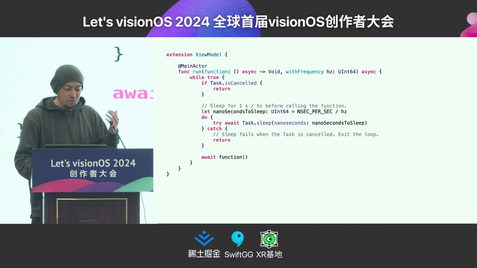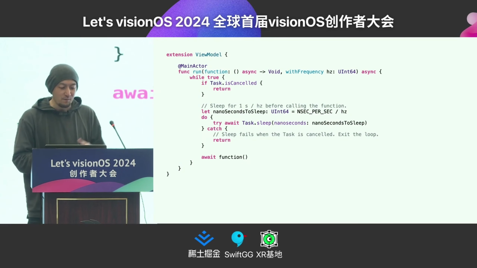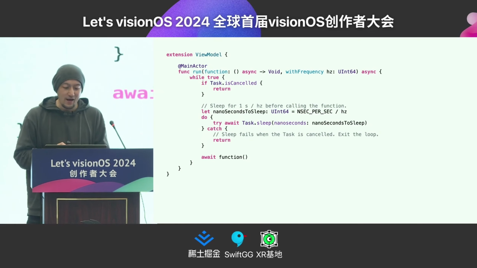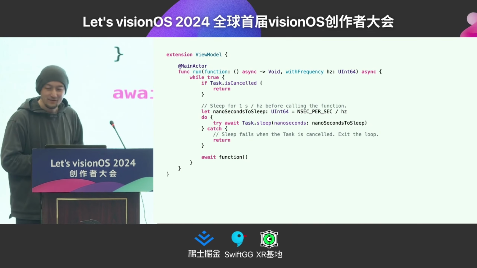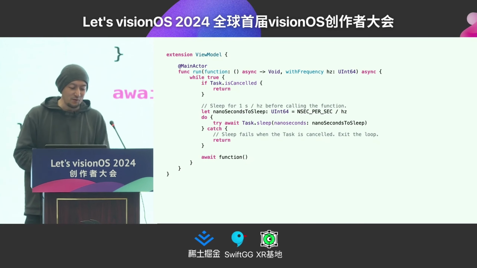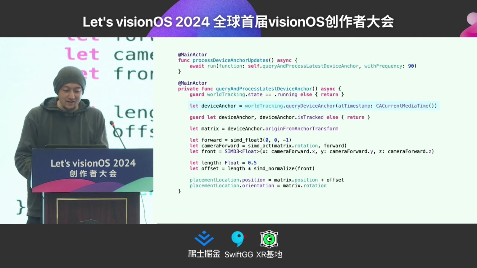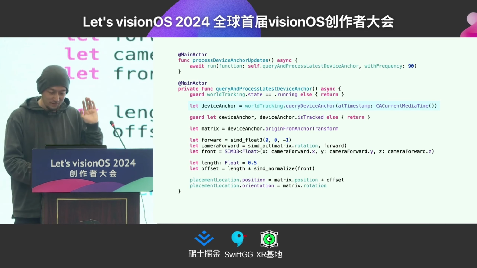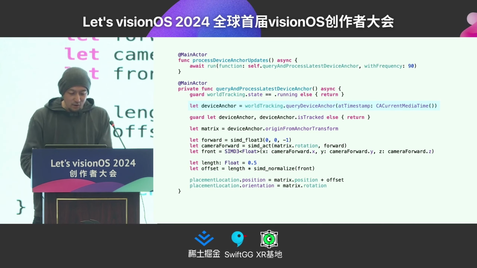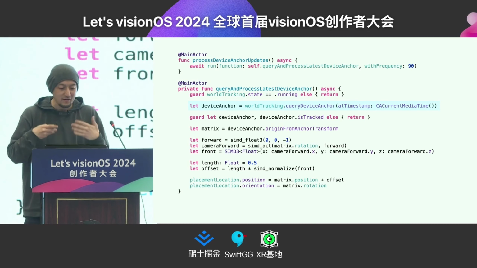By the way, I was not sure if I could do this or not, because this has an infinite loop. But I found this code in Apple's sample, so I thought it was okay to use. Yes. So I decided to pursue this approach. Every second, 90 times, the query and process latest device anchor function is called. And inside, what you see is query device anchor being called from world tracking so that you can receive information about the current device location.